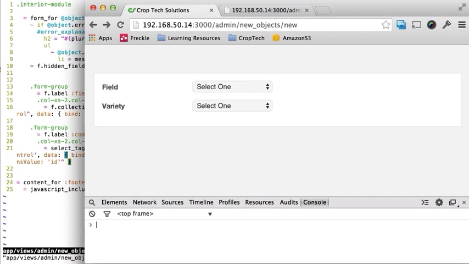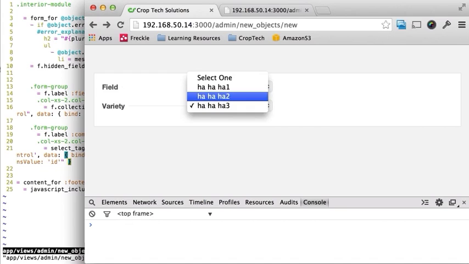which is good. Our select one's coming through, but none are coming in yet. So if we select one, boom, there we go. We're getting our list. So that is how you filter using Knockout.js and with a simple ajax action that's requesting some JSON data. Hope you enjoyed it.